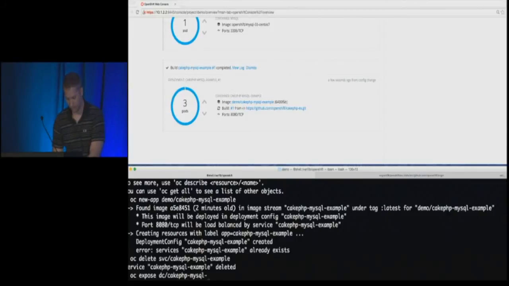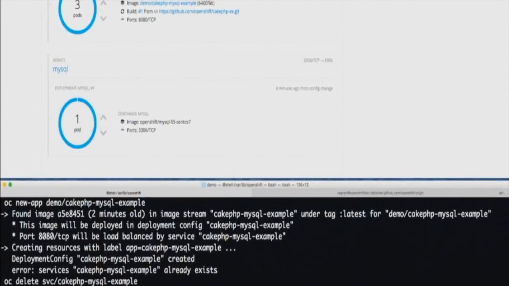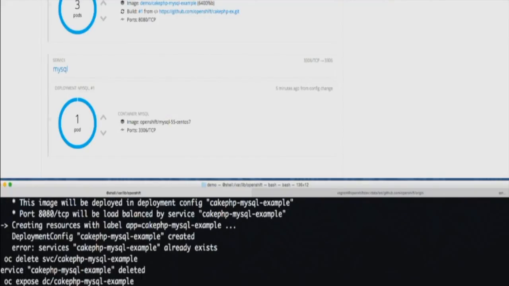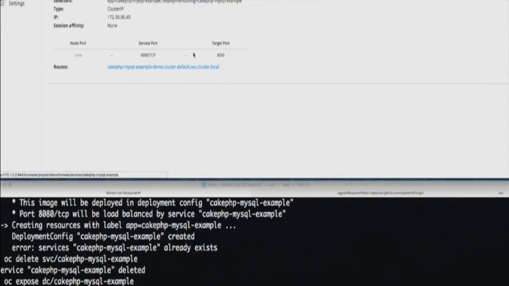So I've scaled up in the background. I'm going to create a service. I'm going to actually give it the right name this time. I thought I gave it the right name. Yeah. So my cake.php MySQL example app is now deployed. It may not actually show up when I go view it, but that's the risk I'll take.